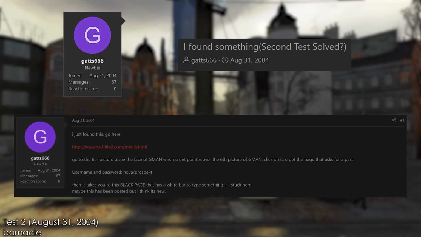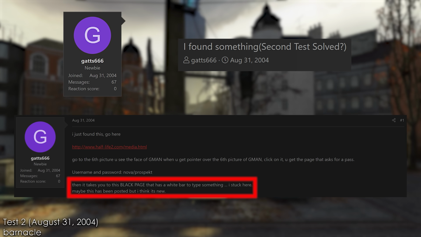Then it takes you to this black page that has a white bar to type something. I'm stuck here. Maybe this has been posted, but I think it's new.